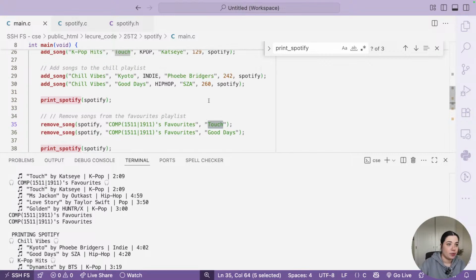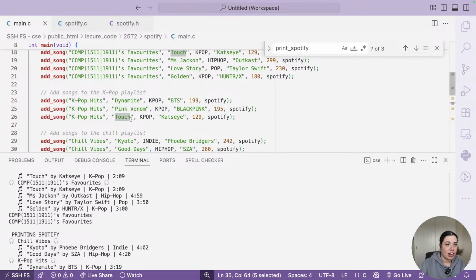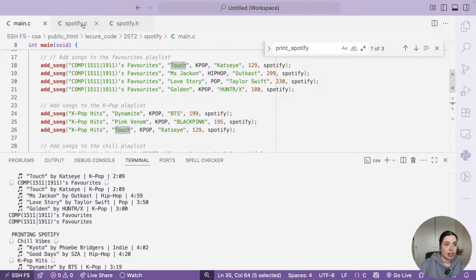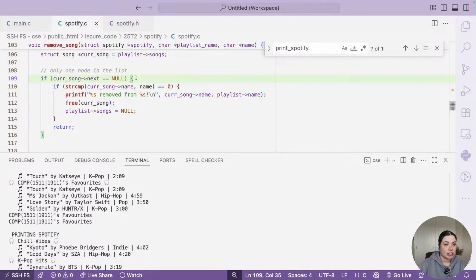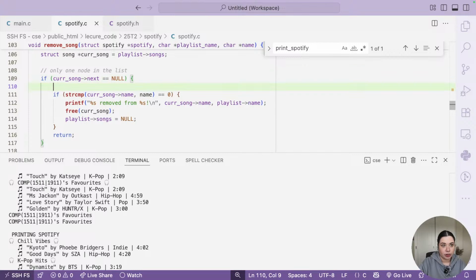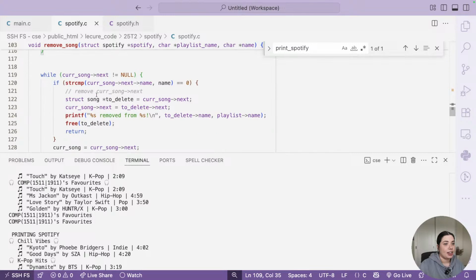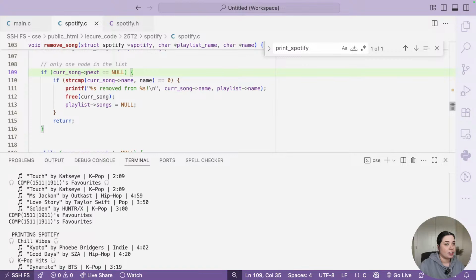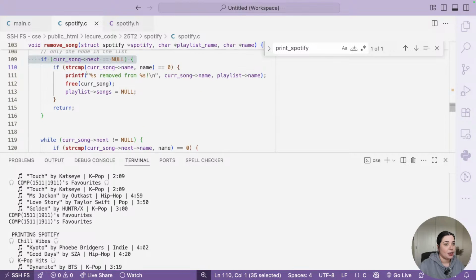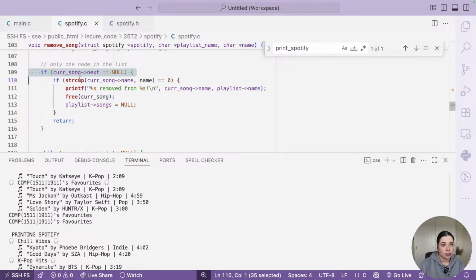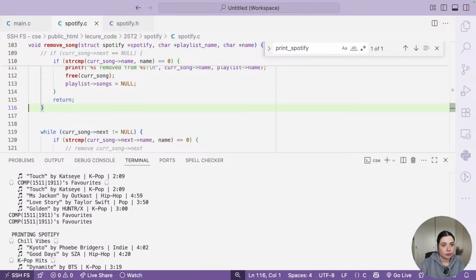So if we're trying to remove touch, we look at this, we're actually trying to remove the first node in our list. So we expect for it to be entering, not for it to be entering here. We want it, because next is not equal to null, but here we're going straight to current next name. We're not actually checking the first one. So let's do this. See what happens.